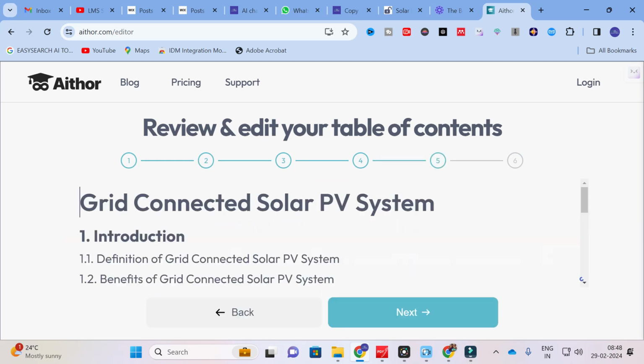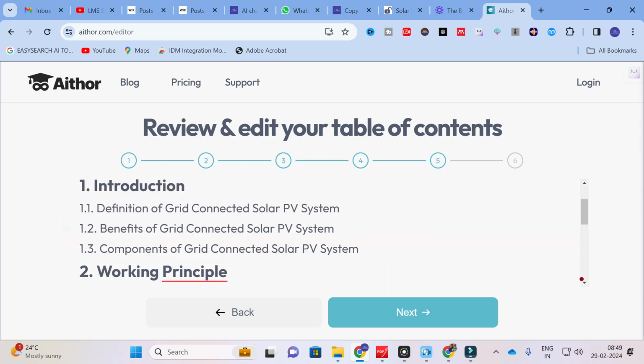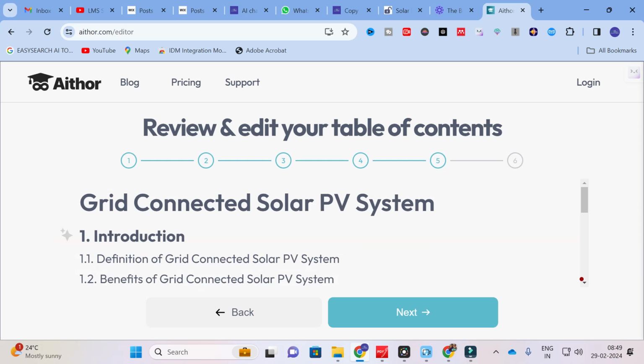It will take several seconds. Here you can see that the outline of the topic is generated. This is the outline of the topic: grid connected solar PV system.